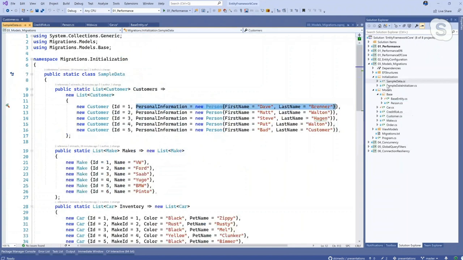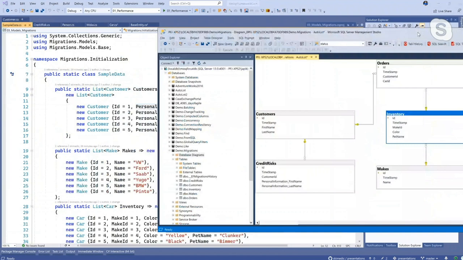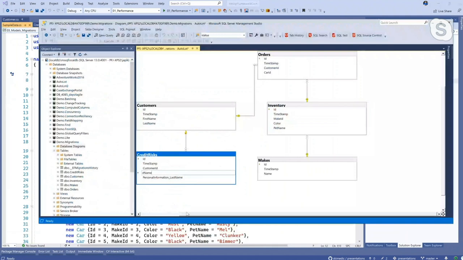Now, there's a couple things. If we don't do anything beyond this, EF Core totally understands how to handle it. And what will happen is we look at the credit risk table here. It actually names the fields the property name on the credit risk class, underscore, property name within the owned property. And I'm not a real fan of that. If you look at the customers table here, it looks like first name and last name. It looks like a normal table.